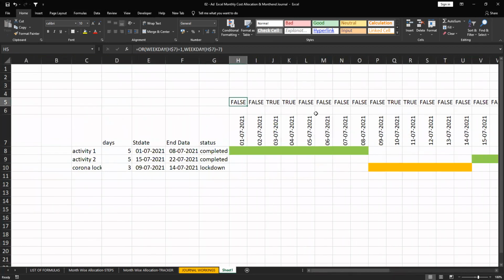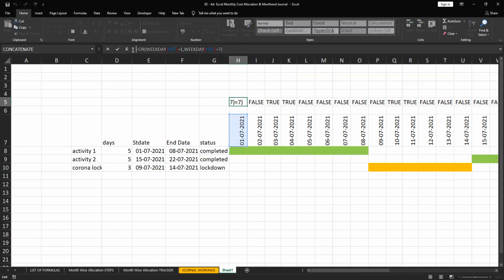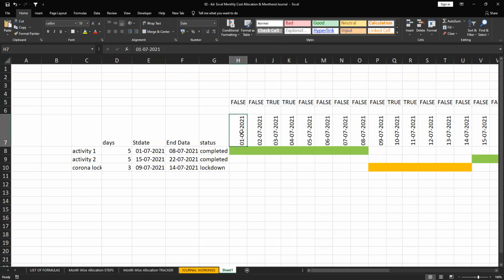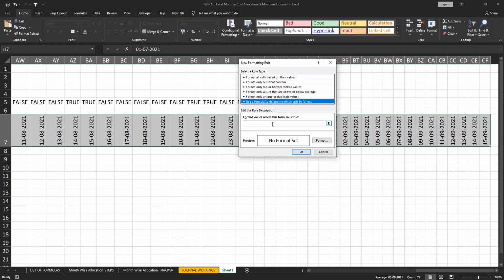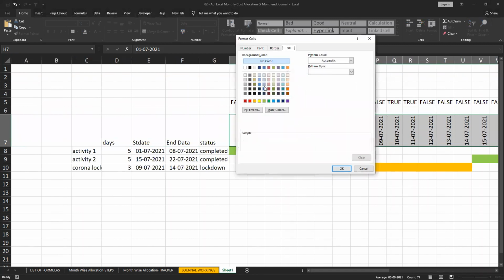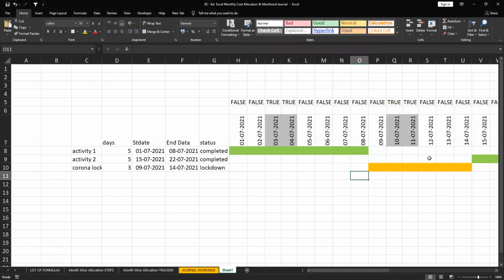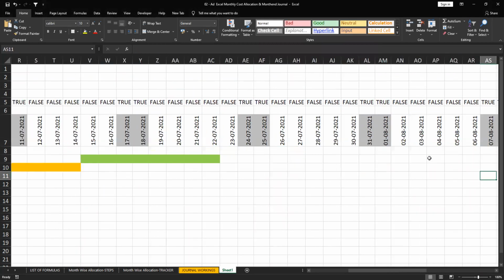See here, true again for Saturday, Sunday. Right, then again true for Saturday, Sunday. The formula is correct, then check the reference also. Now copy this entire formula with the equal sign. Escape, go here, select the dates, conditional formatting, new rule, go to the formula, paste here, then highlight whatever color you want. Automatically it will highlight the weekends.